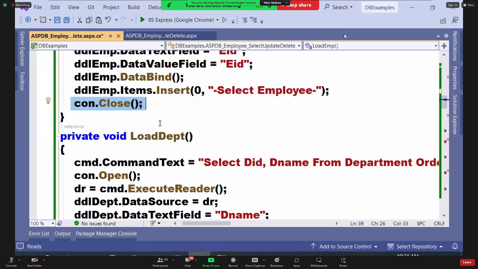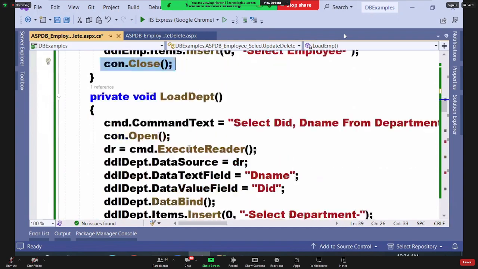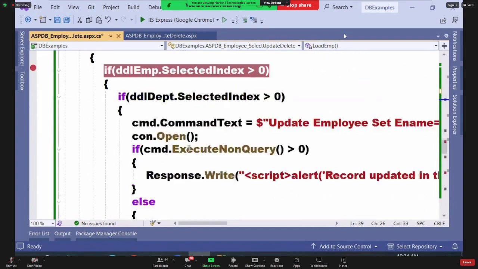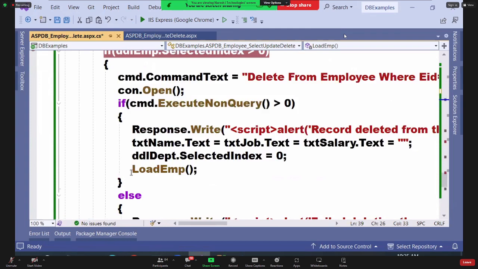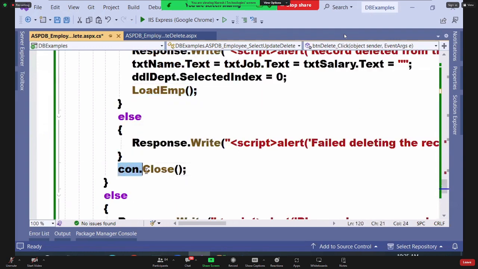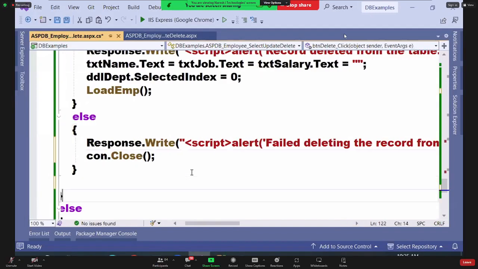Now from load EMP, just check up. Again, you will come back to here. Where you end there, you will come back here. Again, you're writing con.Close. Already closed up there. Yes or not? Put this con.Close inside the else block.